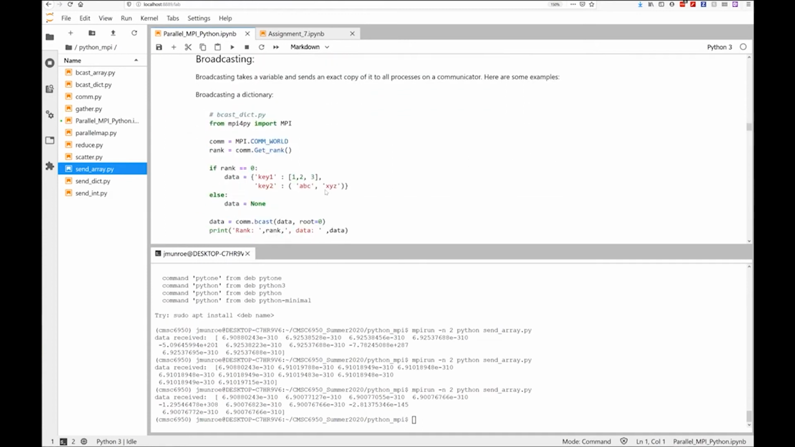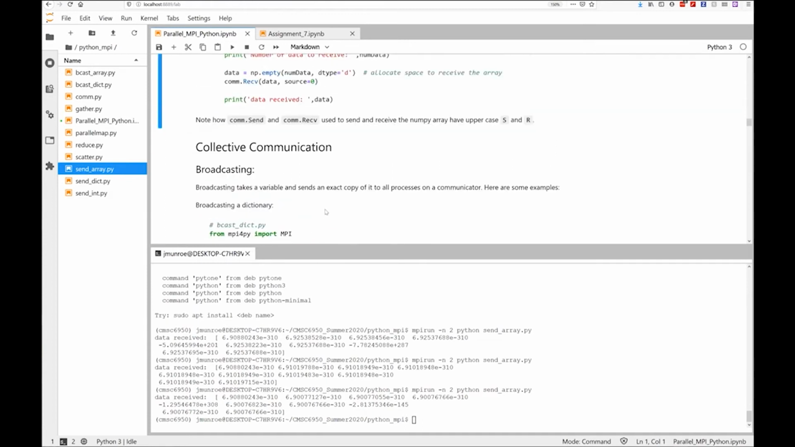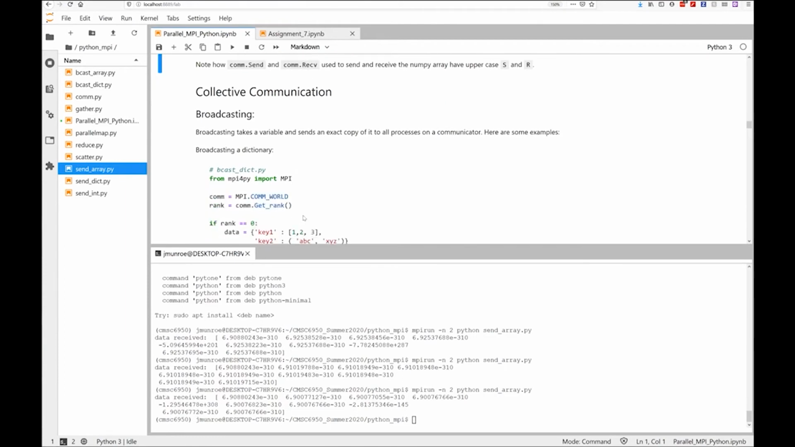Okay, the other kind of communication, not just point to point, would be collective communication, where you have some information and you want to send a copy of it to all the other machines on your system.